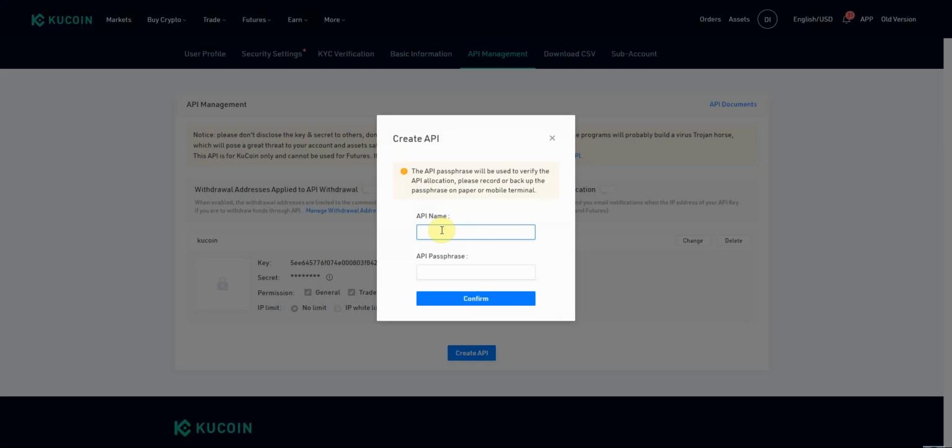It will ask you for a name, so you can put anything you want. I'll put this as a test here, and you can choose a passphrase. This is important because you have to have a passphrase. That passphrase will be needed in your Bituniverse page when you're setting up that API key. So choose your password or passphrase and hit confirm.